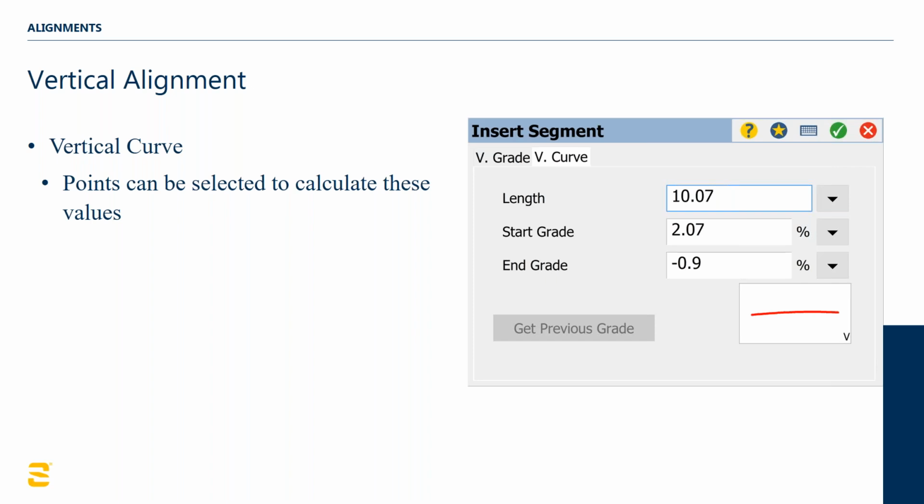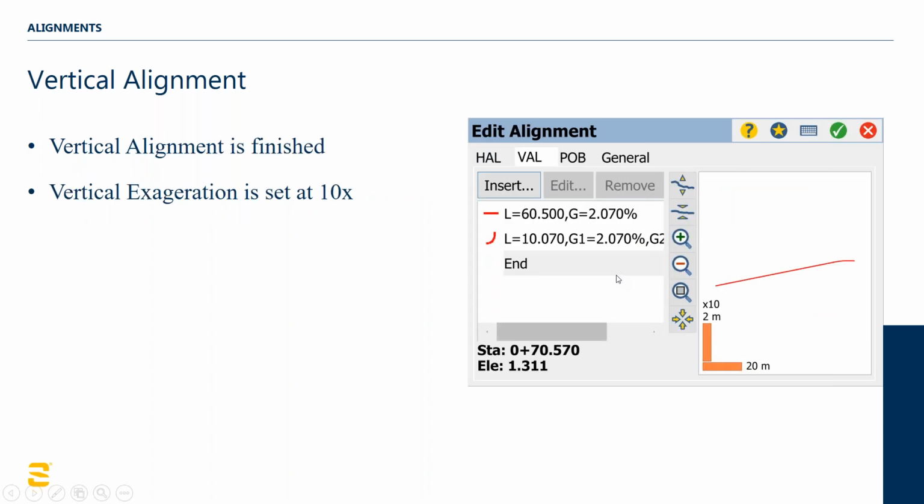So here you can see points can be selected to calculate these values if I don't know those values or can't pull them off the plan. And Survey Pro allows me to do some vertical exaggeration. These are these 2 buttons here so that I can see this vertical curve going on right here. And that's a ×10 exaggeration here. So my vertical alignment is defined.